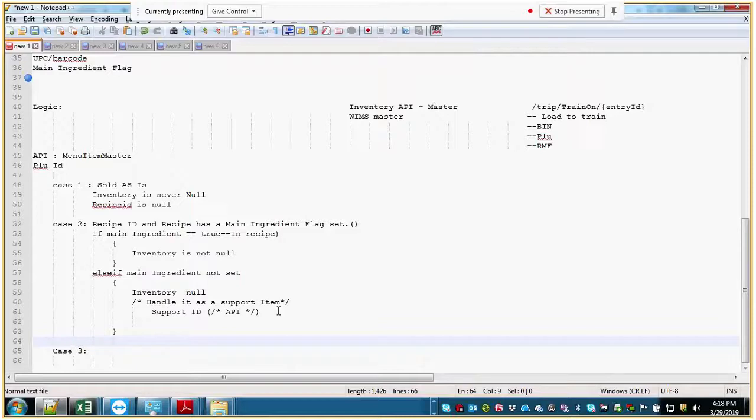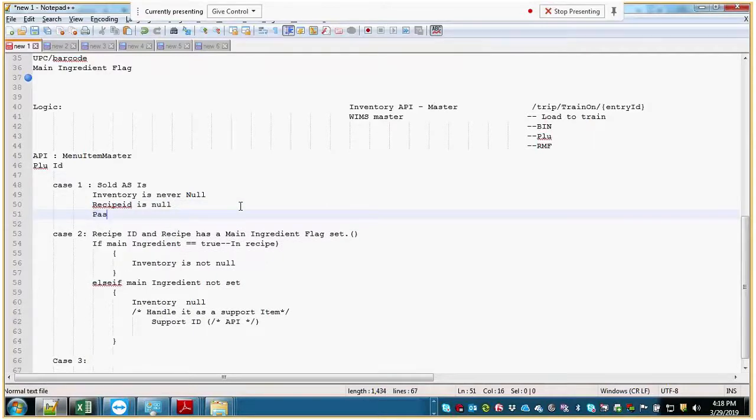Okay, so look at line number 52, right? So you are good with case 1, right? Yes. Now hold on, Aditya. So case 1, the inventory is never null. The recipe ID is null. He gets a PLU ID. Does he immediately create an entry in the release product table? Yes, he should. So Shreyesh, you're clear about this, right? You'll just go populate it. That will become a release product. Can you put that comment here? Becomes a release product.